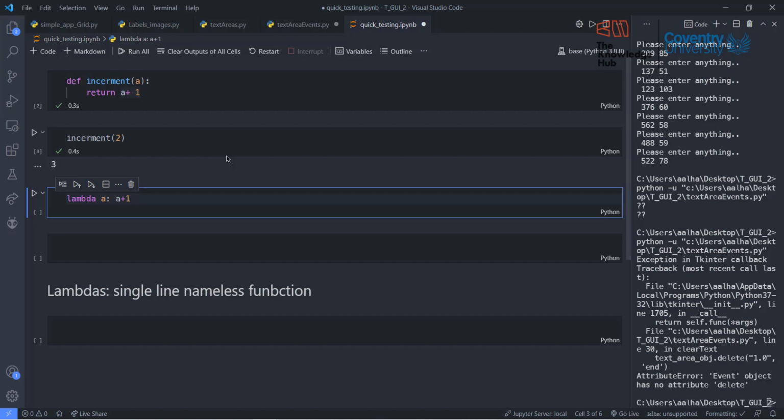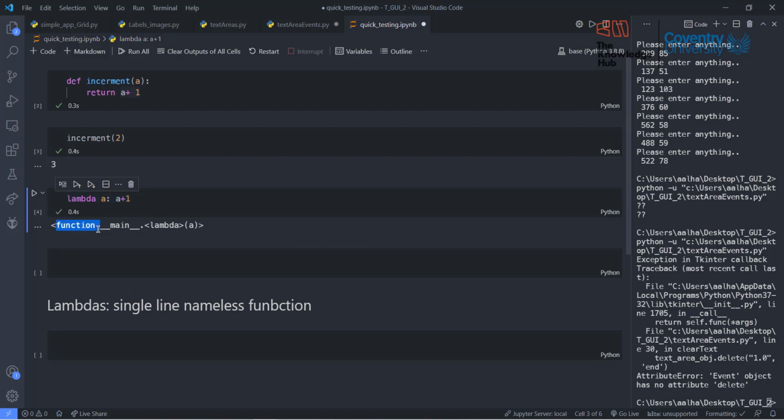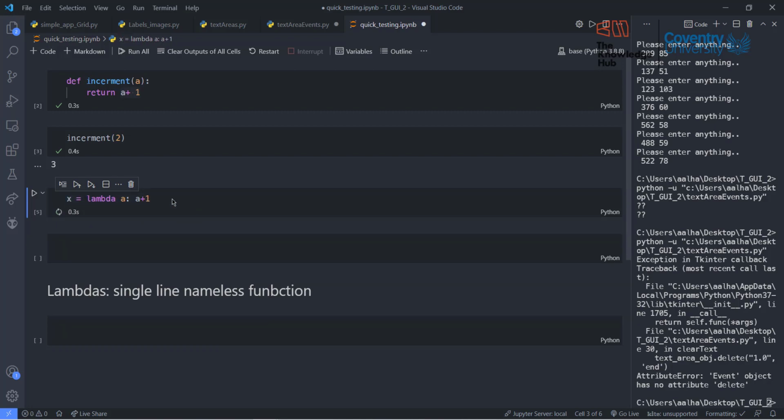The problem is that since a lambda is nameless, it needs some kind of a container, so you need to place lambdas inside variables. I'm just going to place this inside X, for example. If I didn't place it, look at what is going to be returned. It says that this is a function, but it doesn't actually say anything. There's no name here. So I'm just going to say X equals this, and this is your function.